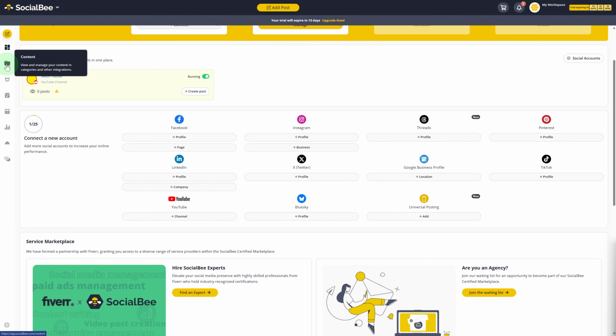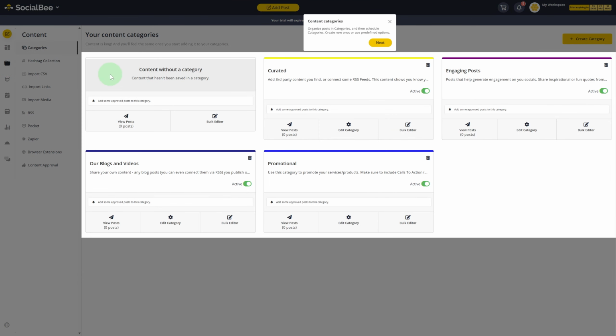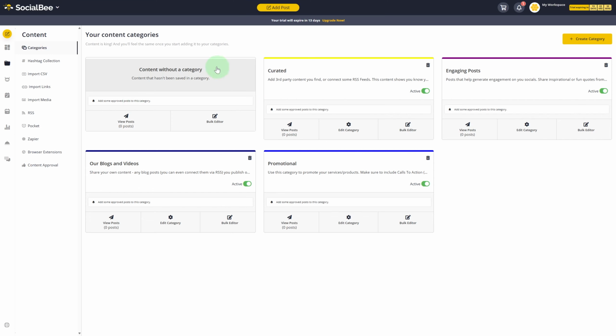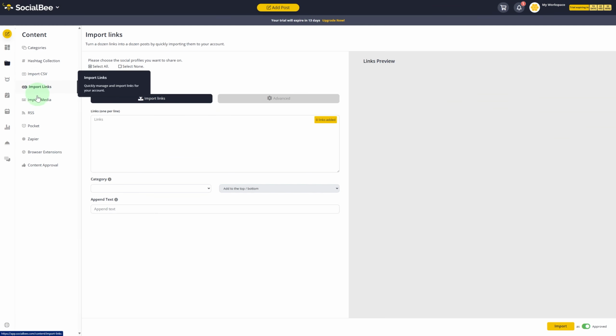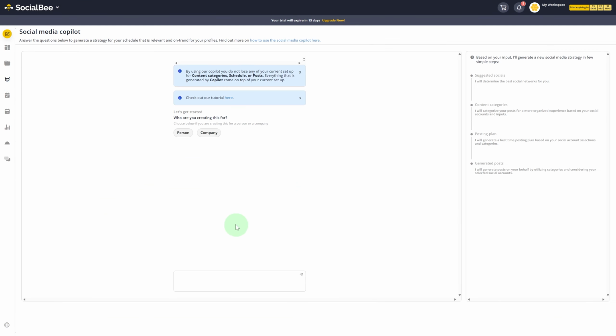You can also manage your content using this content manager option from the left side of your screen. If you want to edit in bulk, you can do that as well, and you can see all the features in here, like for example your hashtag collection, import CSV, import links, media, and much more. You have social media copilot to help you and guide you generate your content as well. Of course, this is going to be AI powered.